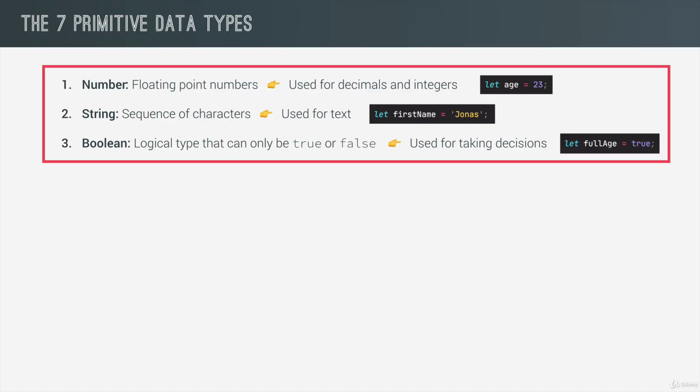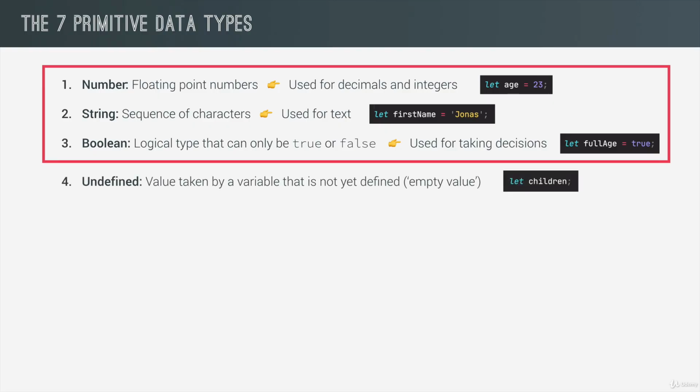But there are still 4 more, which might be a bit more confusing. So first, undefined is the value taken by a variable that is not yet defined. And the variable that's not yet defined is simply just a variable that we declared, but without assigning a value. For example, like this children variable here. So basically, we can say that undefined means empty value. Then there's also null, which is actually pretty similar because it also means empty value, but it's used in different circumstances. But for now, don't worry about the details. I just want you to know that null also exists for now, okay?